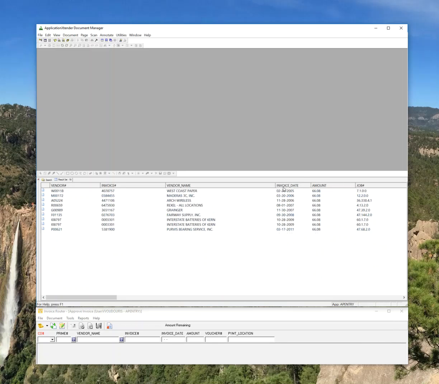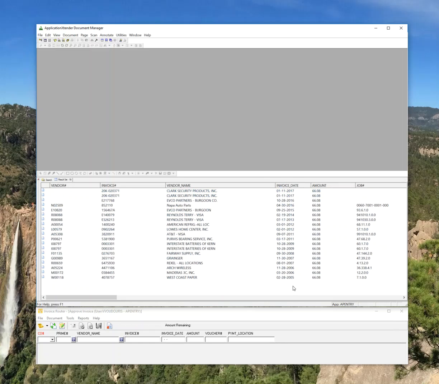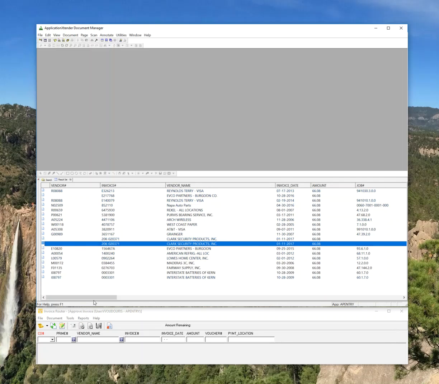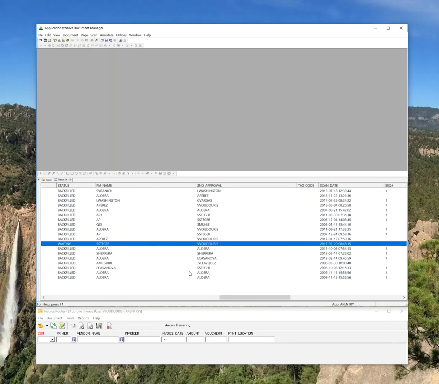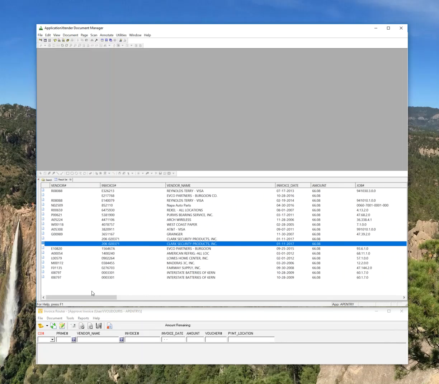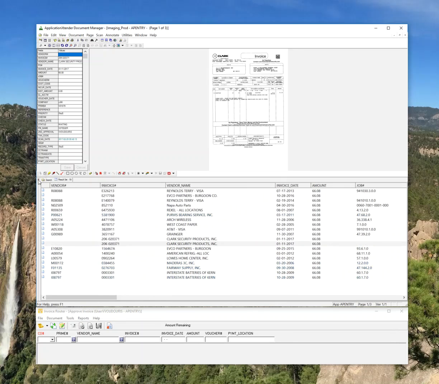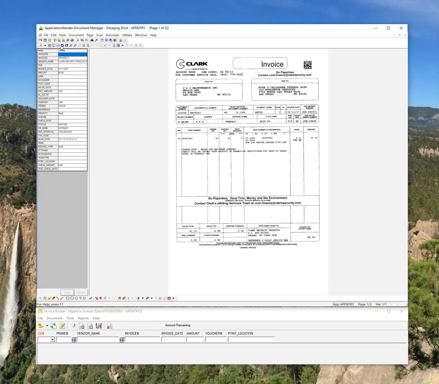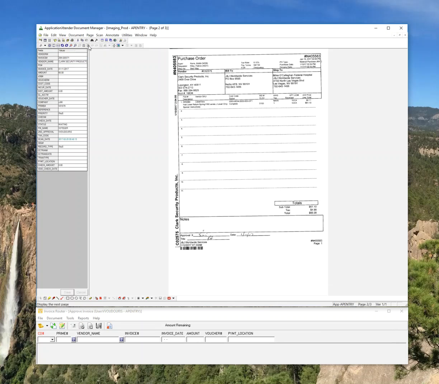And then here, by clicking the headers, I can sort by invoice date, by vendor, by invoice, however I want to do it. And I know that the one that I'm looking for is Clark Security, and I see that it's here, and I'm like, oh yeah, I sent it to Cheryl, so she has it. Or if I want to look at what I sent, I can just click on it. Again, you can close this window and expand your view in any way you want to, and go through the pages and see what you sent.